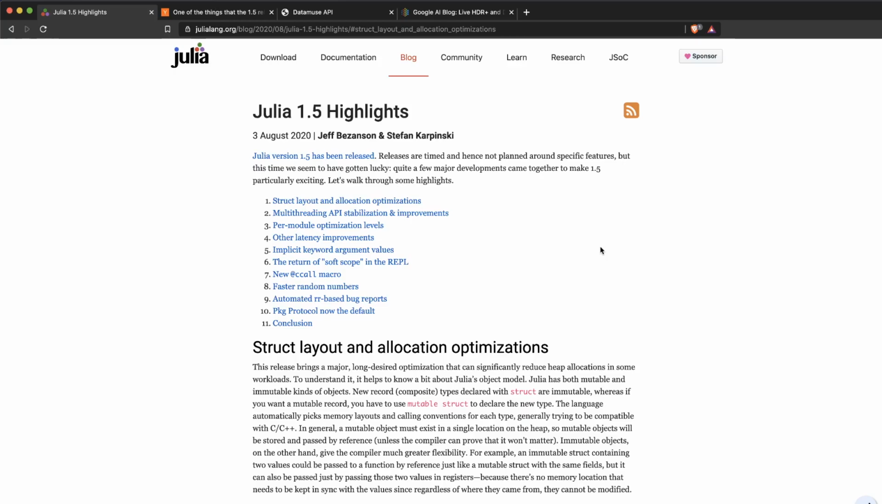Julia has got its latest release, which is Julia 1.5. This page highlights Julia 1.5's latest release highlights. As you know, we will link all these pages that we are going to go through under the like button, so you can check it and read it in detail. A few things you can see highlighted here are the struct layout and allocation optimization, multi-threading API stabilization, and other improvements.